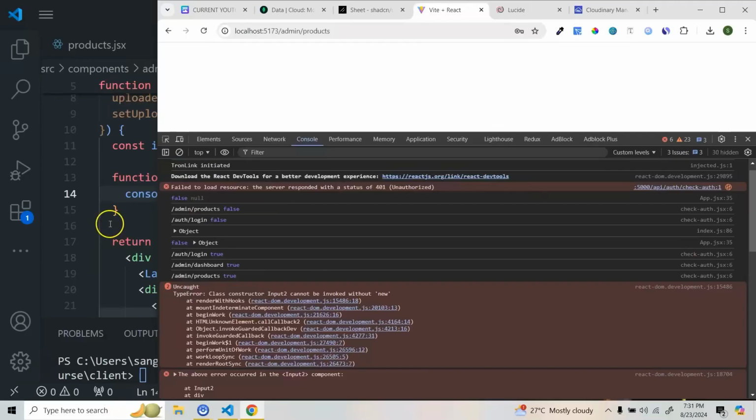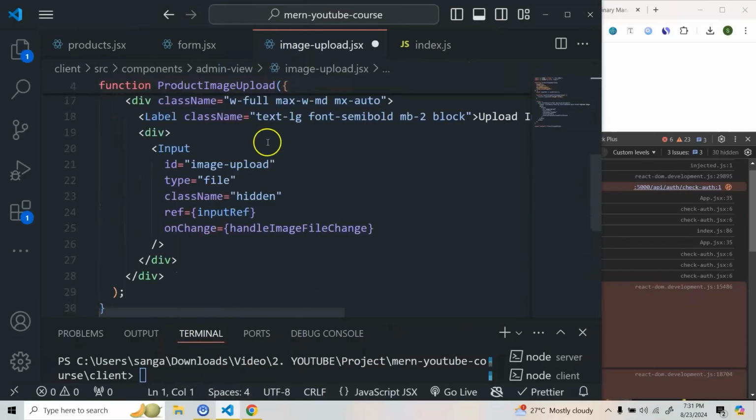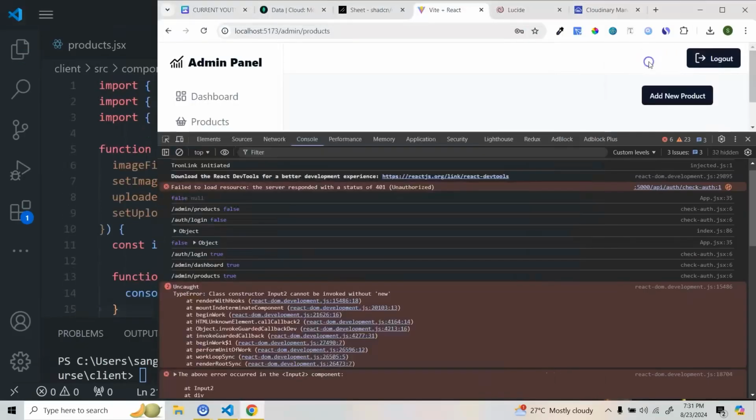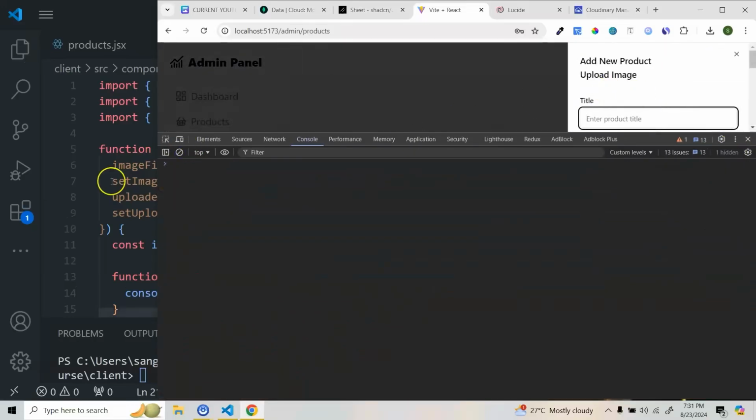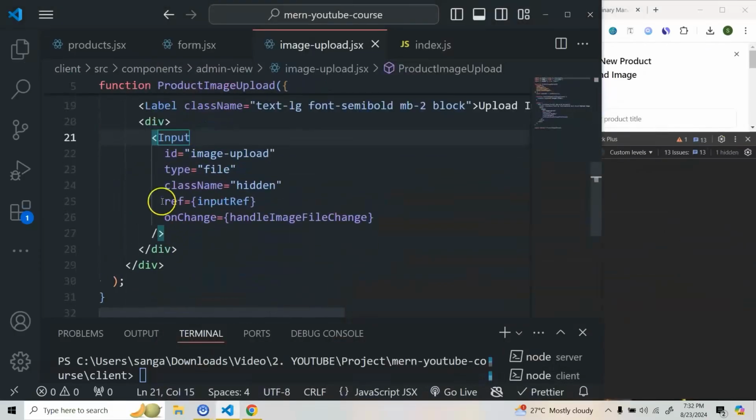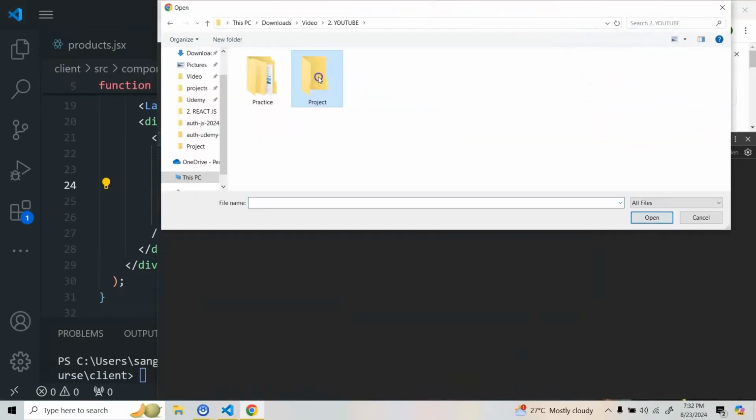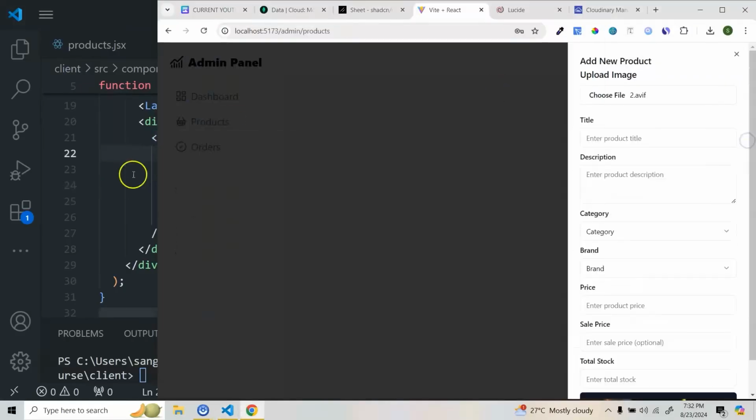Input cannot be invoked without new. Okay, see, I'm making this mistake every time. We have to import it from this one. That's the reason. So now let's click here. Okay, because we are keeping this hidden, let me just remove it for now. And see, if I select, I have some images uploaded. So I'll select here. You can see we are getting a file list, and here we are getting all the information related to that file. Okay, so this is just what I want to show you.